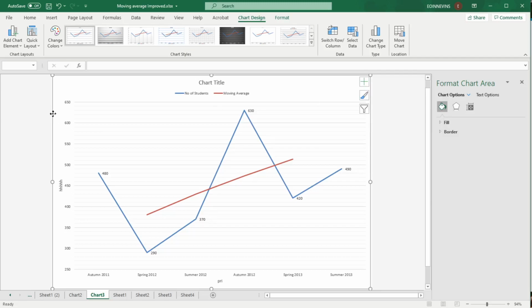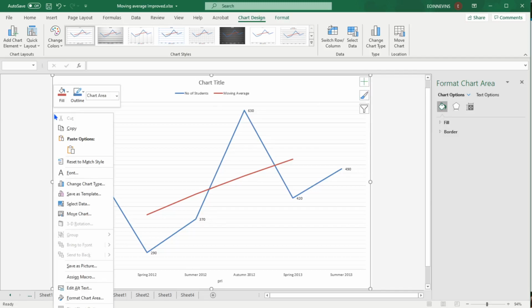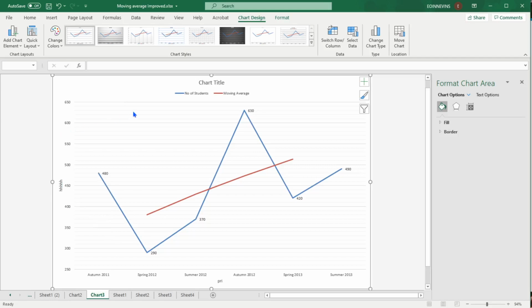Now you can right click on that, and you can save your graph as a picture if you wish, or you can copy it. And when you copy it, then you can go into Word or PowerPoint or whatever you want to, and you can paste it in. And I'd suggest pasting it in as a picture.